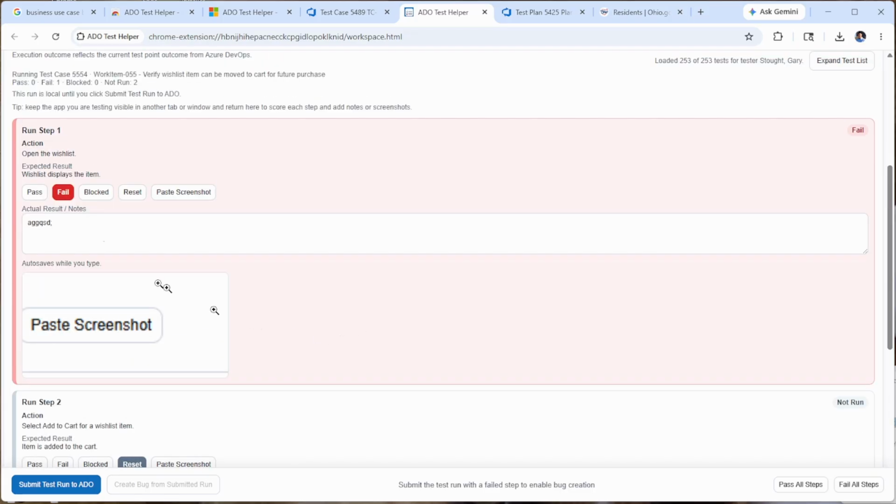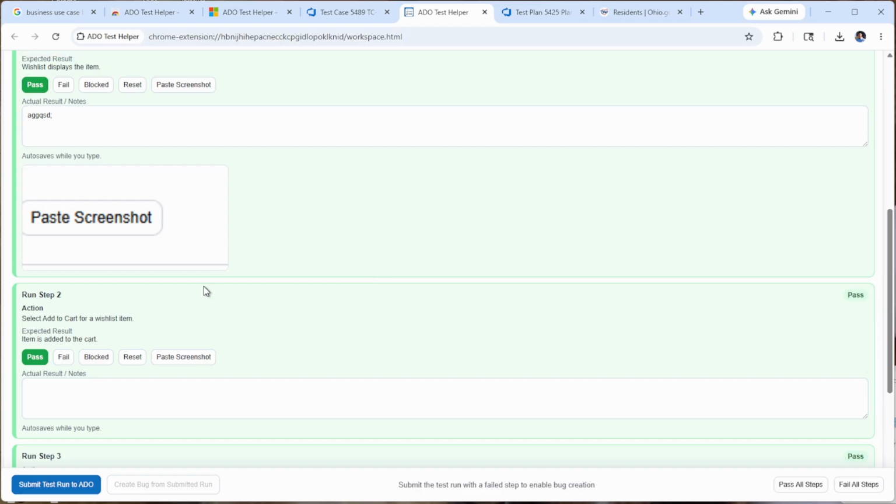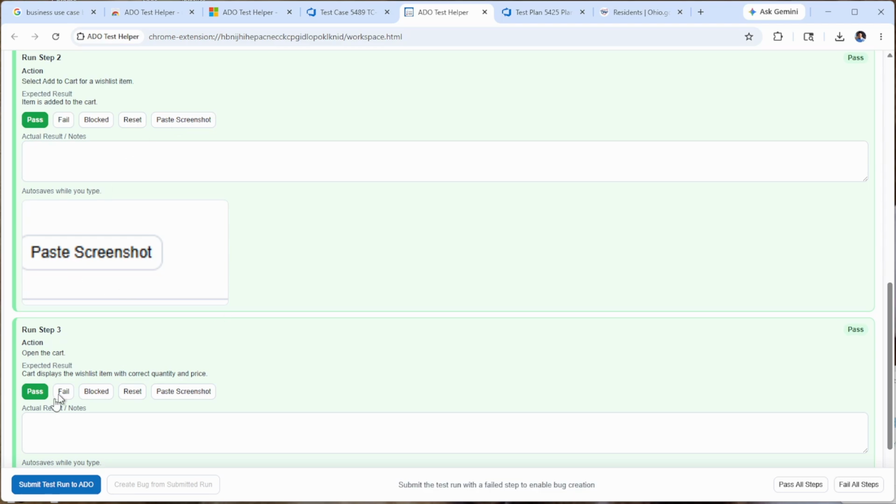If you're not going to do each individual step, you want to bulk pass or bulk fail, you can bulk pass down here in the bottom right, click pass all or click fail all, whatever you want to do. And then when you're done, all you have to do is click submit test run to ADO. So I'm going to paste another screenshot just to show you this.